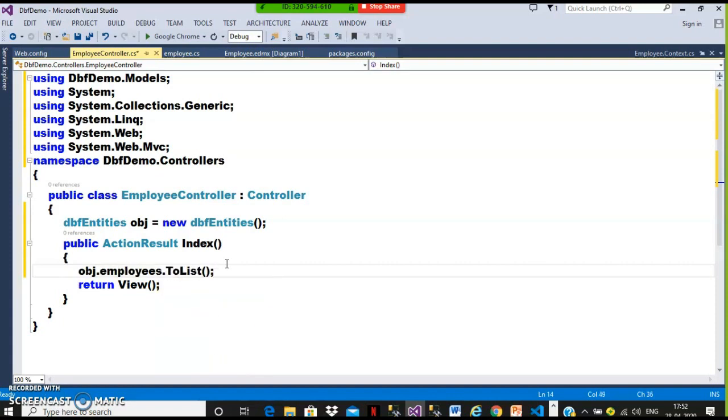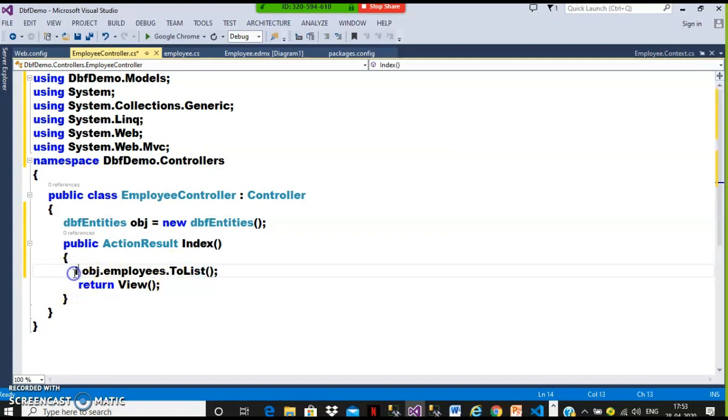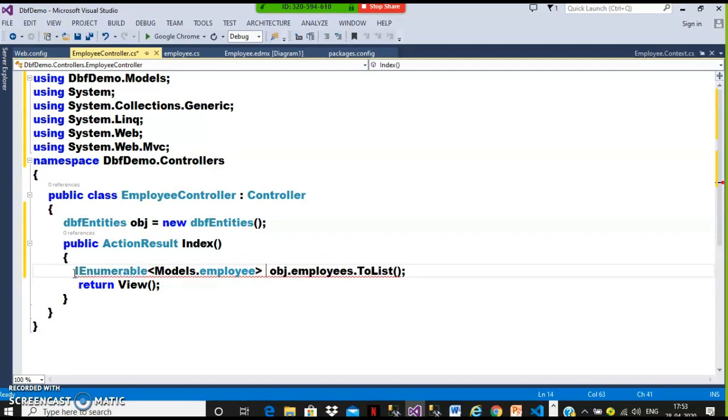That's it. See what is happening? Your collection name is employees. The DB set is created now: entity class, DB set, DB context. We are trying to fetch the data from the collection and display it in the front end in the form of a table. Actually this ToList method's return type is IEnumerable. It is one collection. IEnumerable of Models.Employee. The super interface for all collections is IEnumerable.